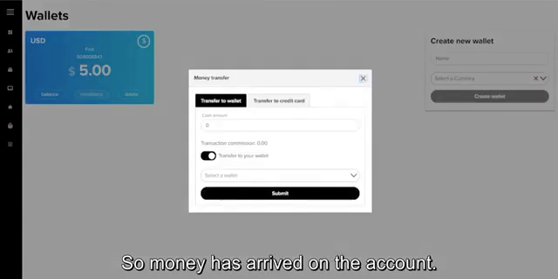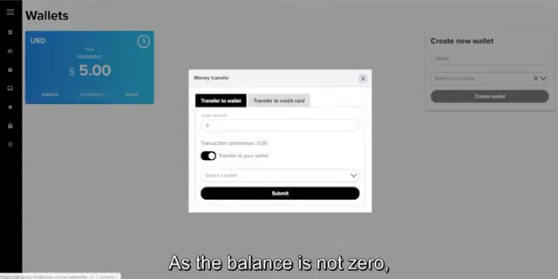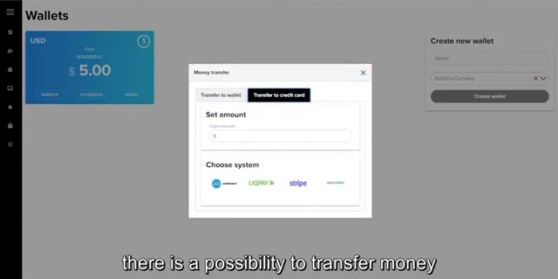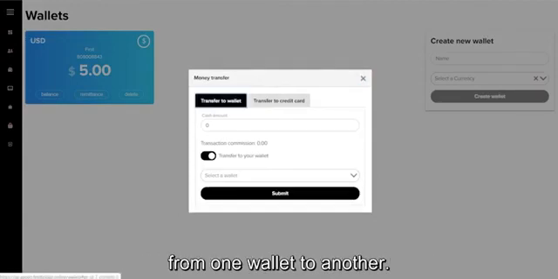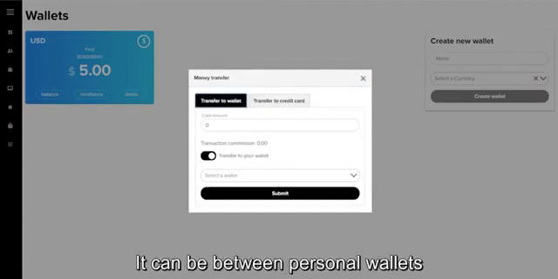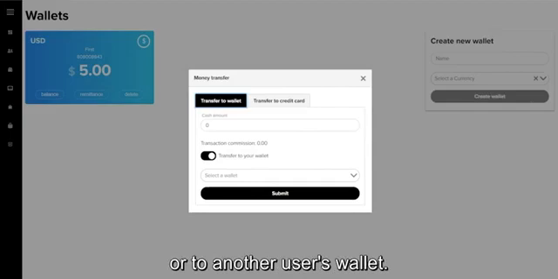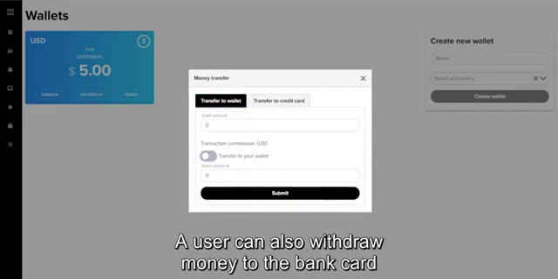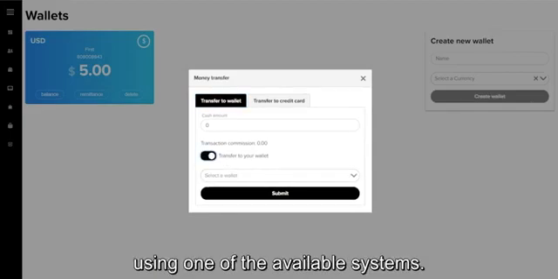As the balance is not zero, there is a possibility to transfer money from one wallet to another. It can be between personal wallets or to another user's wallet. A user can also withdraw money to the bank card using one of the available systems.